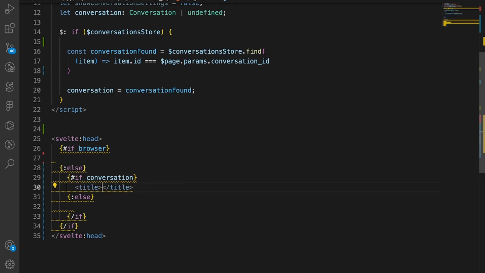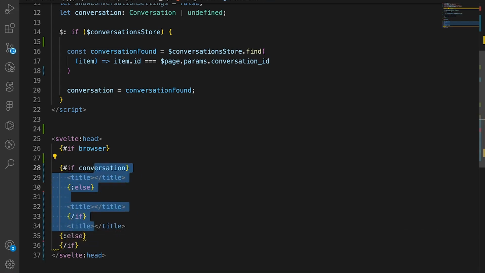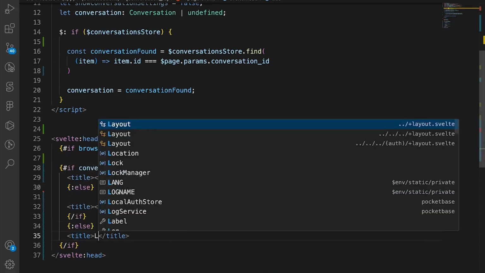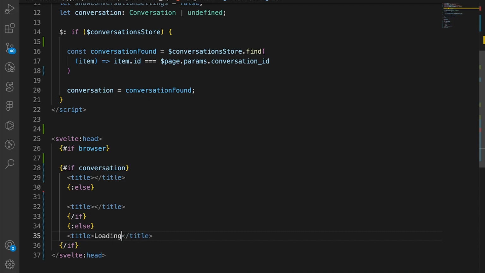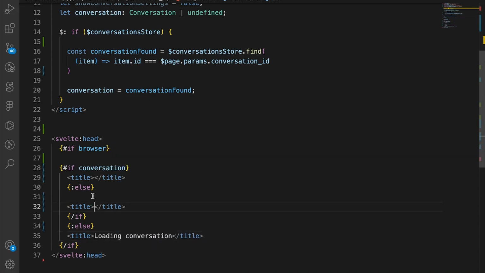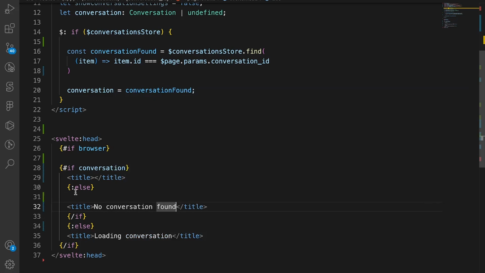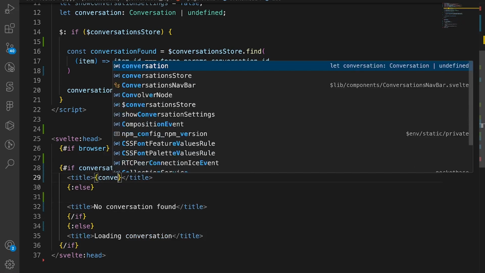So let's create a title for each one of these. And this is actually going to be inside of this one. And right here, if we're not in the browser, we just say loading conversation. And if the conversation is null but we're inside the browser, we say no conversation found. And if the conversation is found, we just show the conversation name.